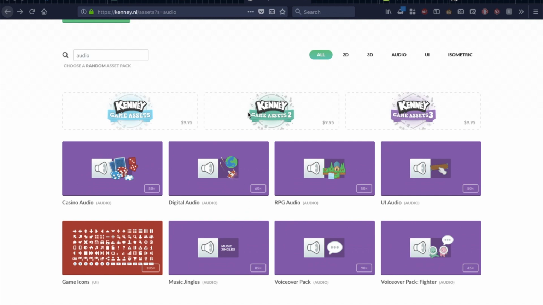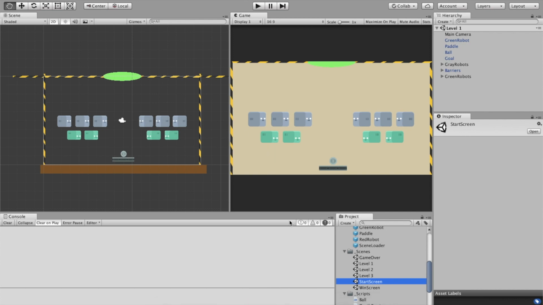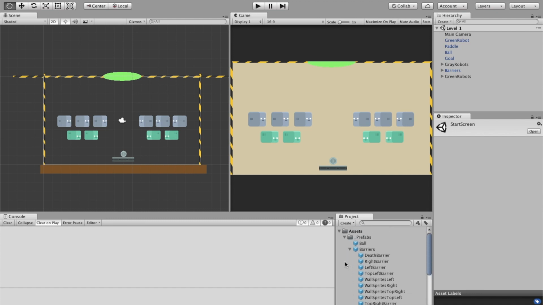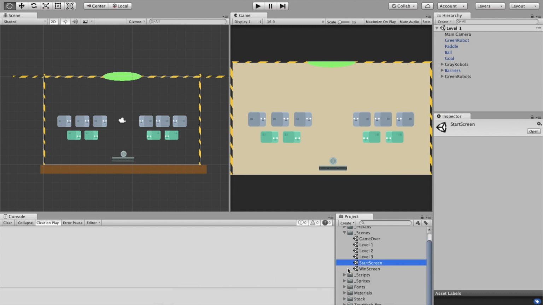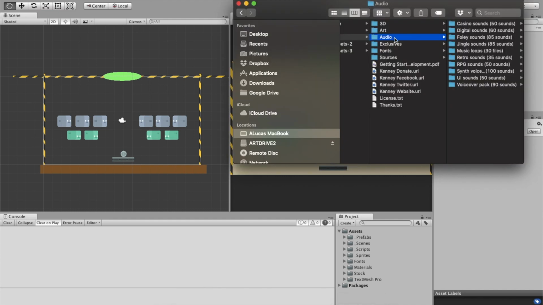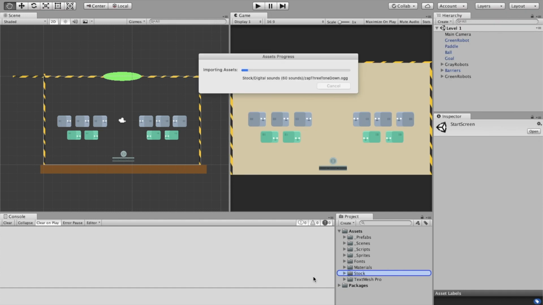Audio, I've done a little bit of research ahead of time and decided that I kind of like the sounds of the digital audio pack. It's kind of futuristic and sci-fi and matches well with my general game design. I think I'm going to put my audio in the stock folder, and it's a stock resource, so it seems reasonable to use that. So I'm going to go ahead and grab my digital sounds, add it here, let it process.